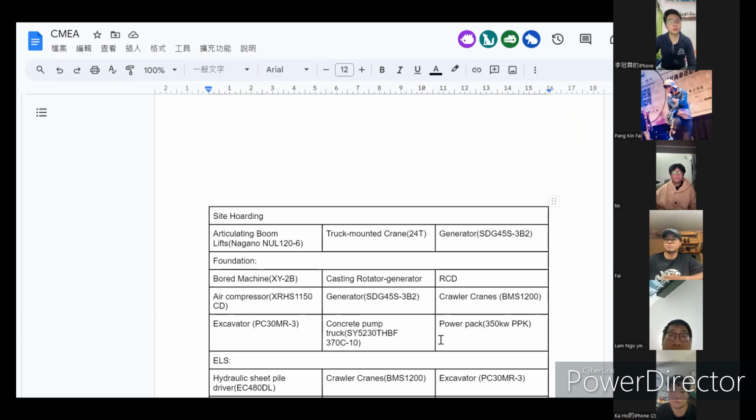Okay, let me go to my part, which is talking about the machines used in the whole project. As the project is divided into different parts, and different parts may be using different types of machines, I will explain it part by part. The first part is about the site holding. It is the first stage of our construction project.